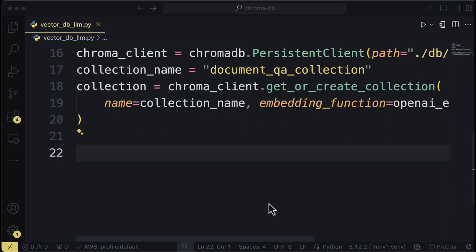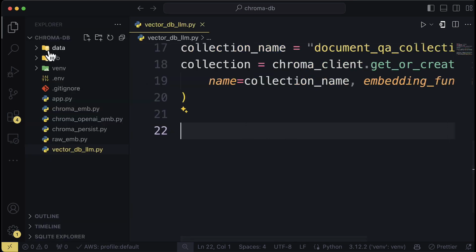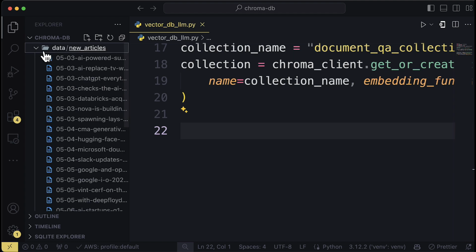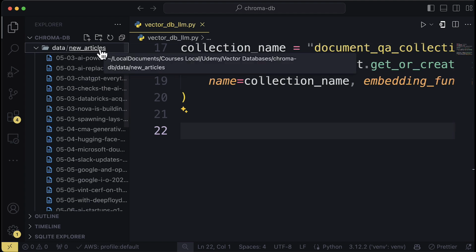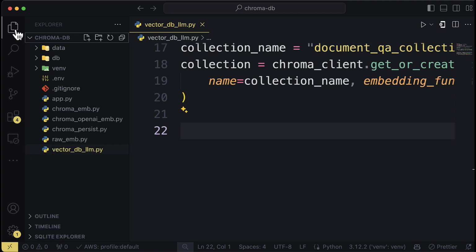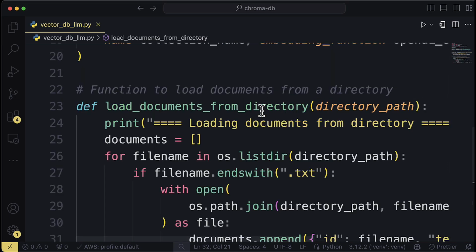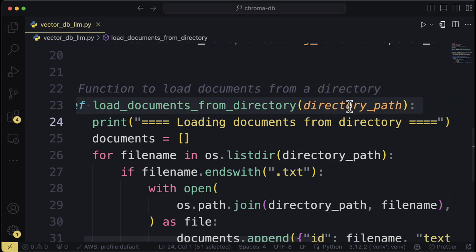Now we're going to put together all the functions that will allow us to do what we want to do. What we really want is to be able to load all of this data, which is these new articles, into our database. To do so, I already have the function that does all of that, so I'm going to just go ahead and get it. This is the function that loads documents from a directory. So we pass the directory path.